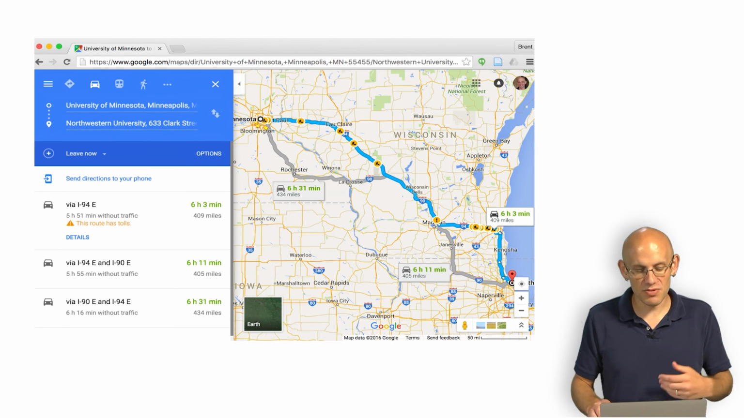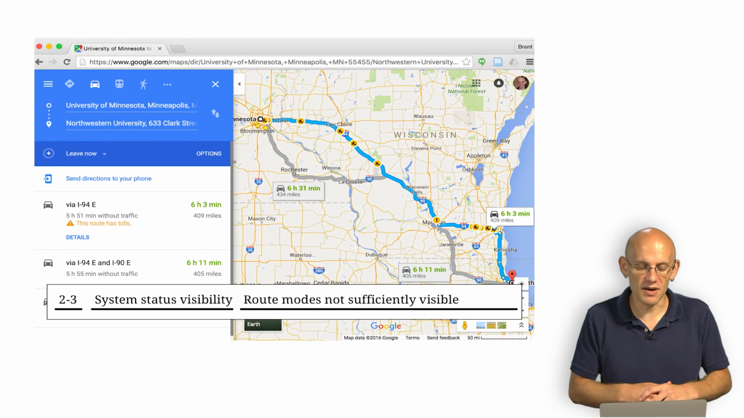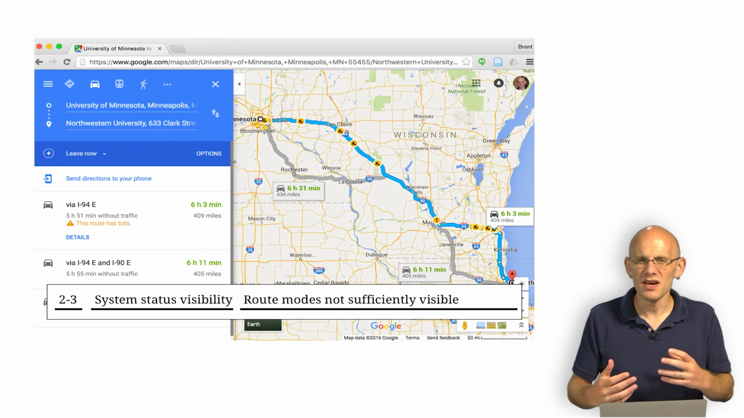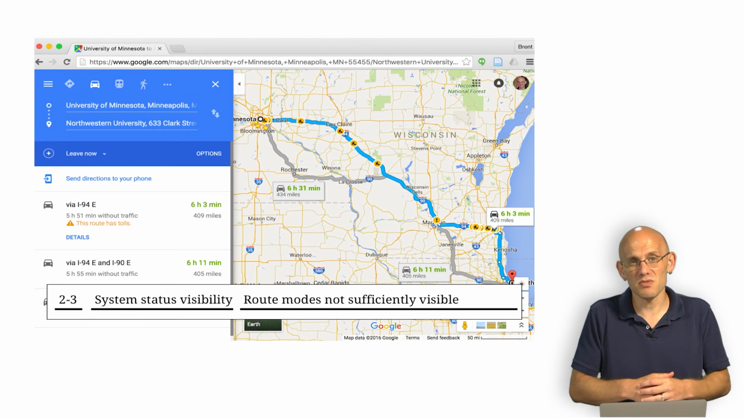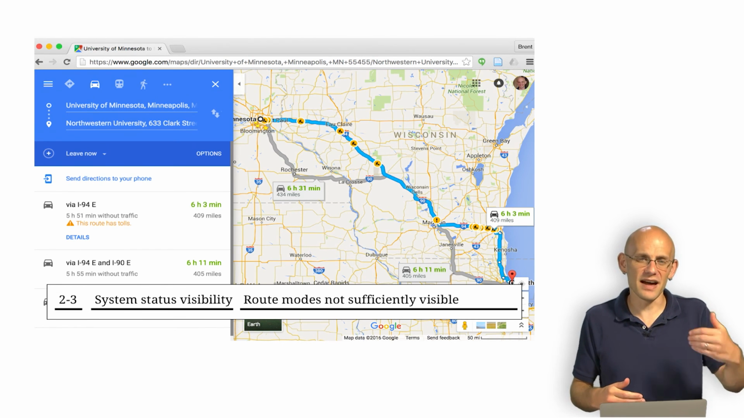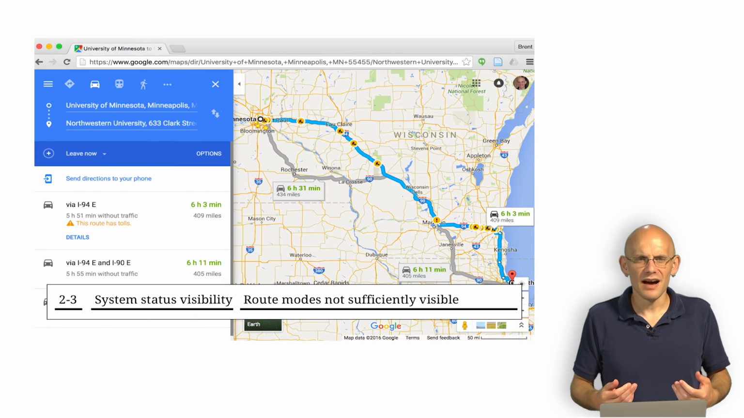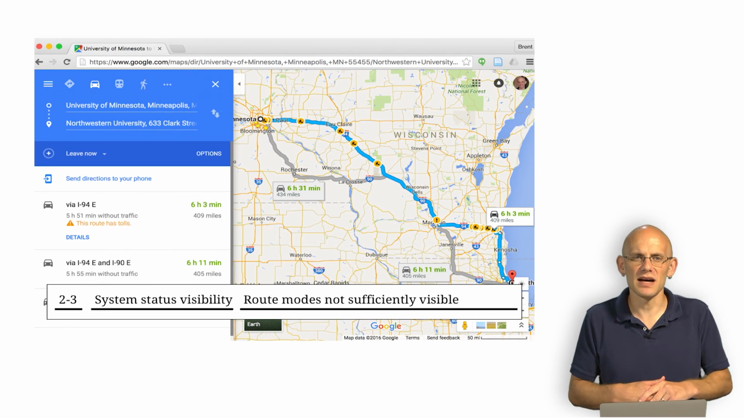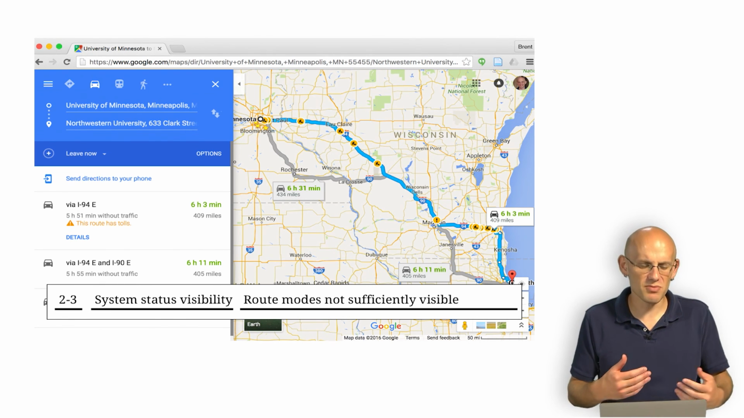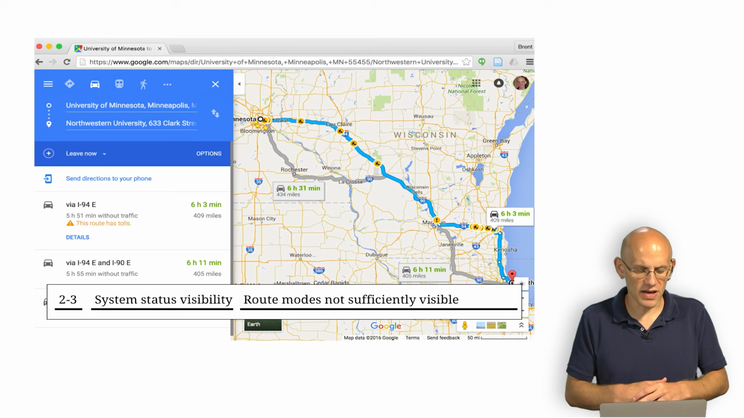I would actually say that this is a pretty serious violation of the visibility of system status heuristic, a 2 or a 3. Right? It's going to result in a situation actually where users might look at that 9-hour route and say, you know what, I know this only takes 6 hours. I'm going to switch over to Apple Maps. I'm going to switch over to Bing Maps because I know that system will give me the correct route. So this is a pretty serious heuristic evaluation issue.